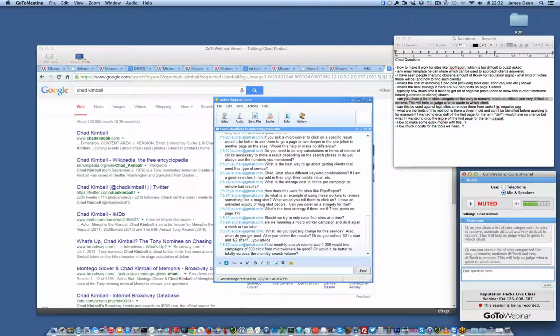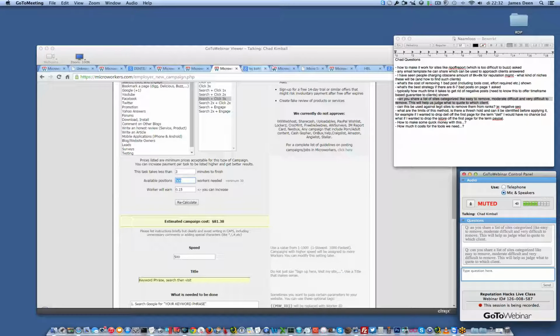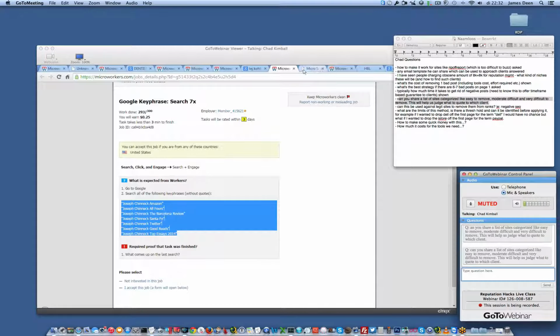If the monthly search volume was 1,300, would 2 campaigns at 500 clicks from the microworkers be good? Or would it be better to totally surpass the monthly search volume? Yeah, you want to totally surpass the monthly search volume. If you've got a monthly search volume of like 1,300, you probably want to do the technique like I showed you. Let me get to it.